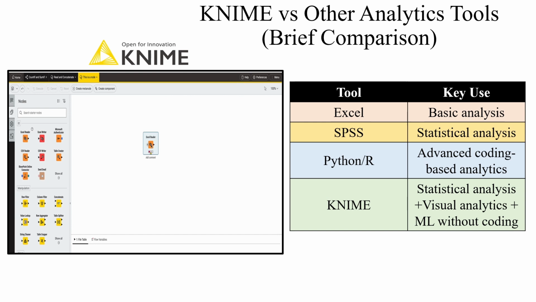In the next video, we will download and install the KNIME Analytics Platform and explore its interface.